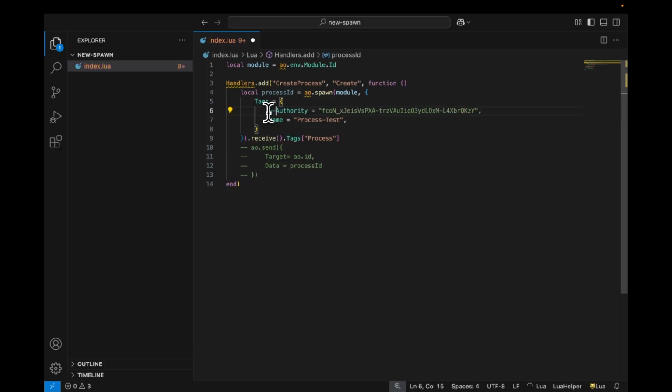Let's say you comment this code out. Basically, you're going to spawn a process, but this process will never receive any messages. All messages that come to this process are going to be untrusted or not trusted. So let's uncomment this code down here so that we receive back the process ID just to check what that process ID looks like and use it.